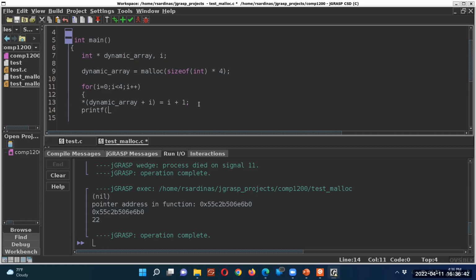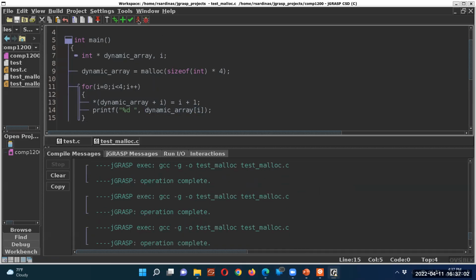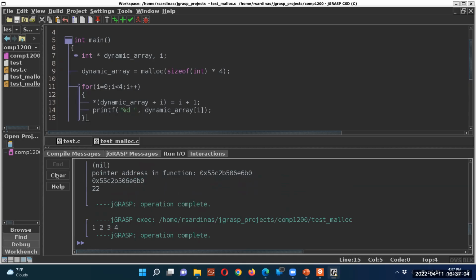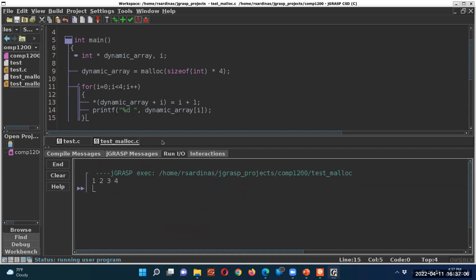And just so you can see that we can use array syntax or pointer arithmetic, we'll use both of them here. We're going to use pointer arithmetic to put a value in it, and we'll use array syntax to print the value. Either one is fine. They're both acceptable in C. And if we run this, what do we see? We just see 1, 2, 3, 4. That's what we put in here.